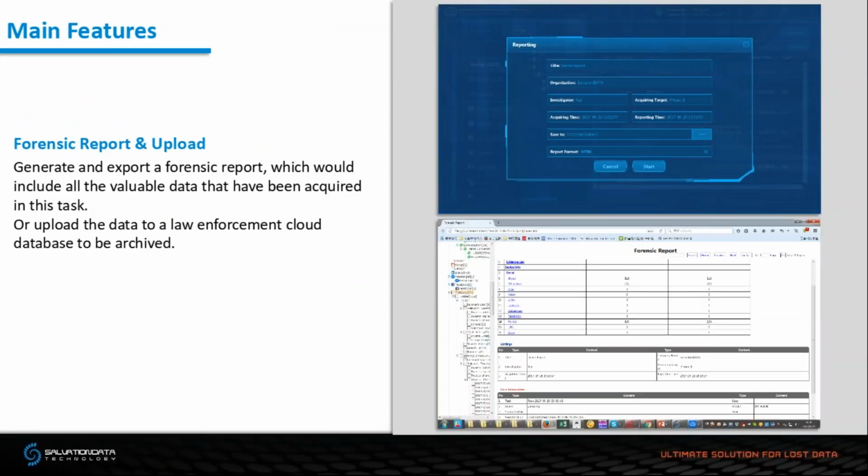Forensic report and upload. And finally, SPA provides great flexibility on how to deal with the data extracted from a phone. You can choose to generate a forensic report. The report will include all the data you have extracted from this phone, such as contacts, phone calls, and anything else you have extracted from the phone.